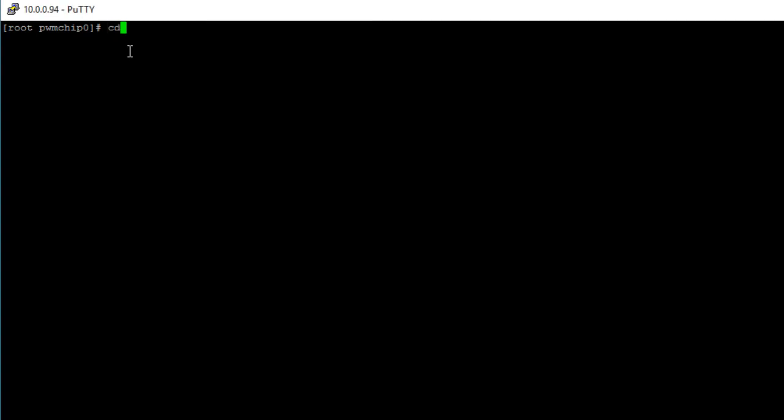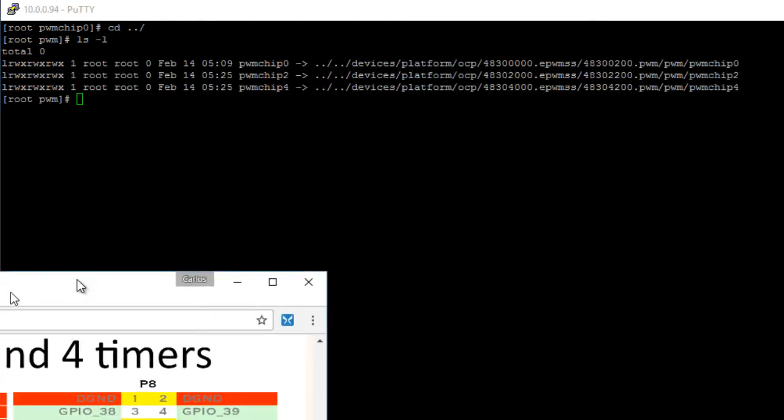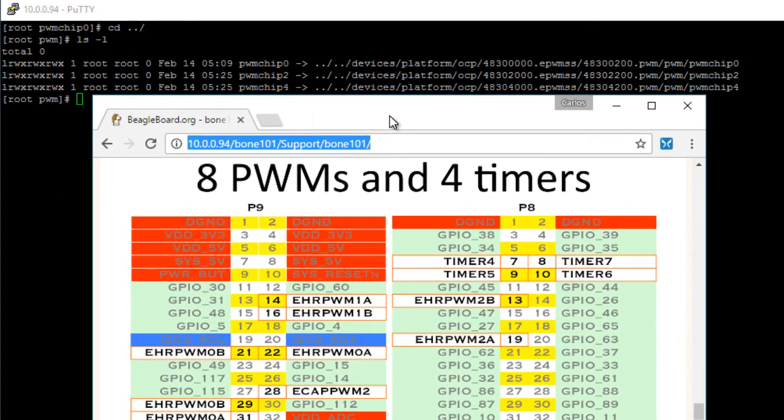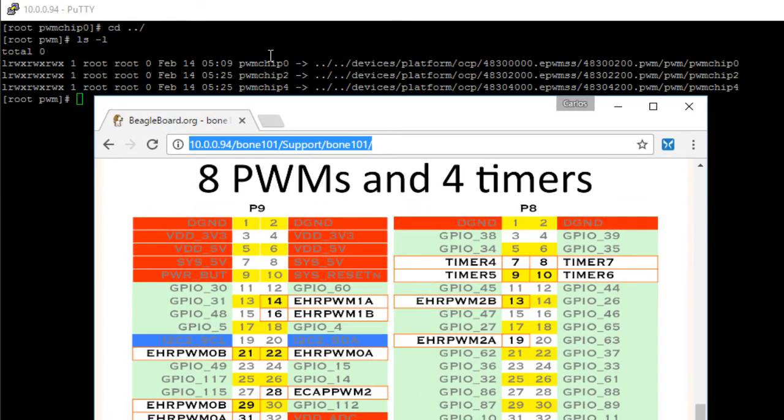Now an issue that I found with this first method is that you can only control 2 pins at a time. So if we cd back into our main PWM directory, and let's go ahead and print out the contents of this directory, you can see that you have 3 files. Like I showed, we wrote into the PWM chip 0 file to control pins 21 and 22. Now you would assume that to control pins 14, 16, or 13 and 19, you could write into the PWM chip 2 or PWM chip 4 directory and follow the same steps that I just showed. However, that's not the case.